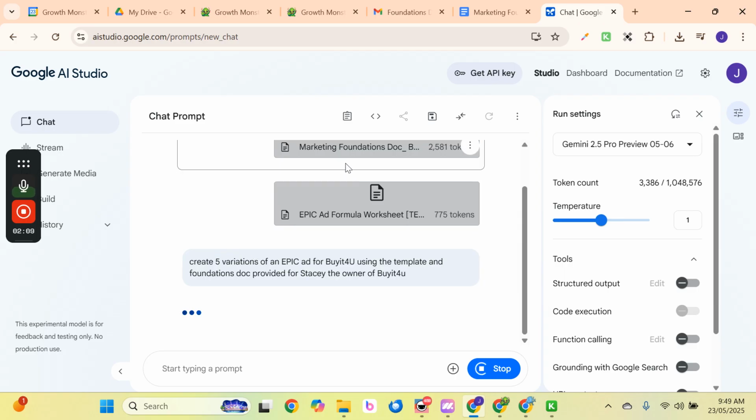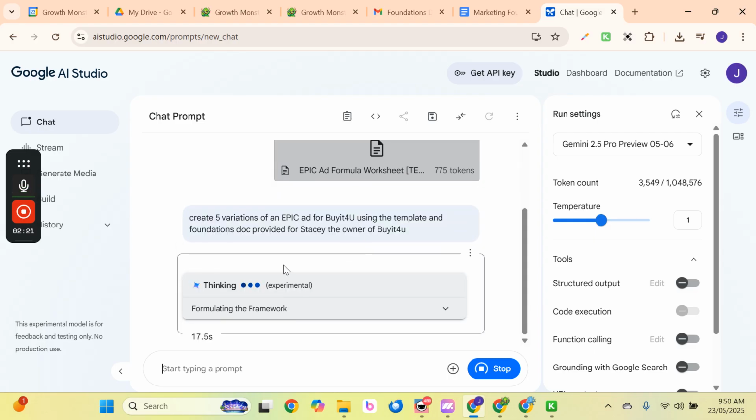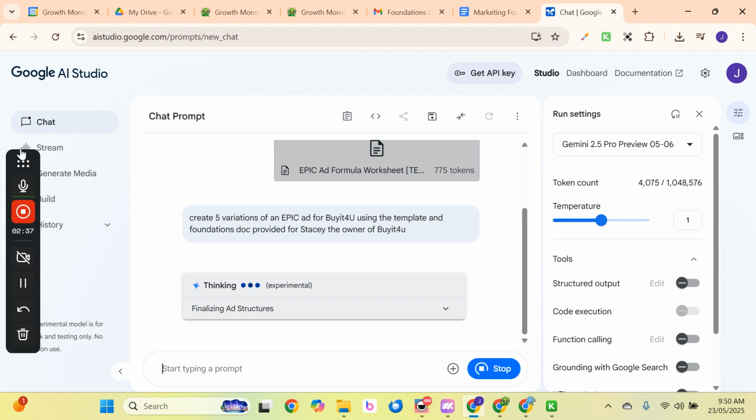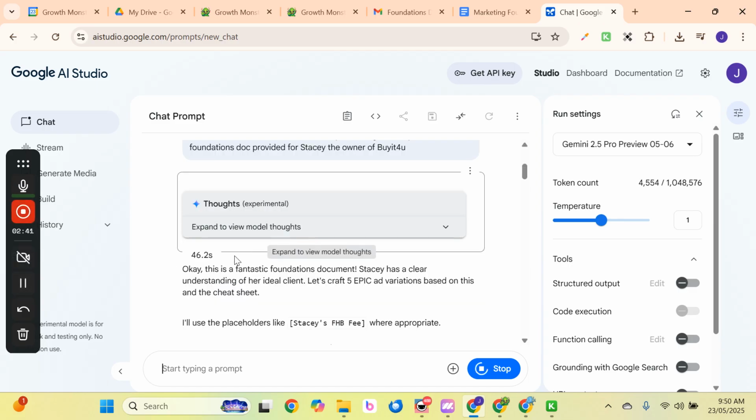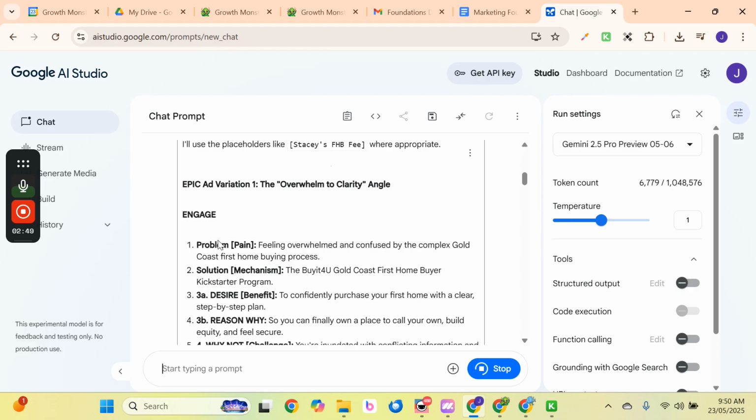All right, so we just got now our context. This is the offer, and then we've got our template of how we want it to format. All right, so it's just thinking, it's analyzing the framework. All right, so 46 seconds. We've got some variations. The overwhelm to clarity angle.